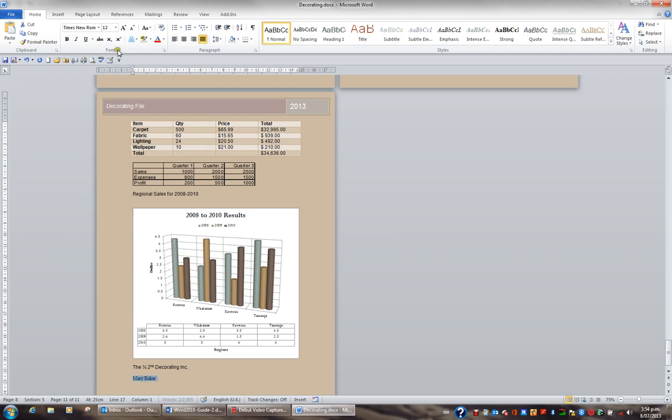I'd also like to change the size to 16. And I'd like to make it blue. That blue. And I'd like to make it bold and italics. What I'd like Word to do now is whenever I type MB, that it replaces it with Mary Baker and format it in the following way. So I've highlighted this text.